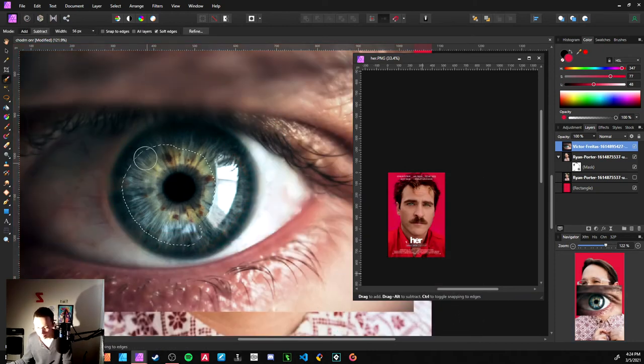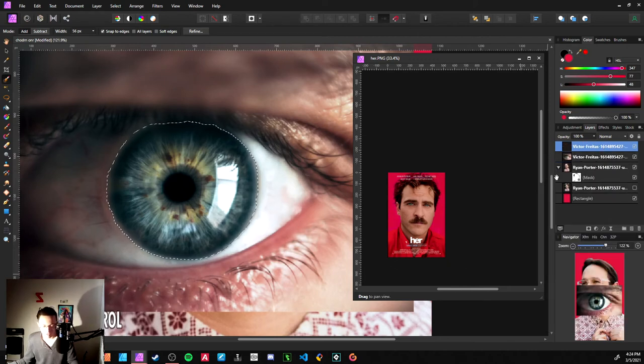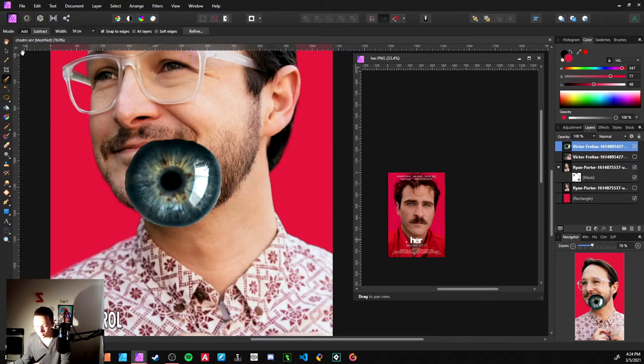So let's go ahead and get around the edge, or I can just select it like a normal person. Okay, so I'm going ahead and snapping the edges and going around. I'm going to take soft edges off really quick. Alrighty, and we're going to do the same thing that we did here. We're going to rasterize, then Control C, Control V, which makes a copy of the layer. Then hit Escape to deselect.